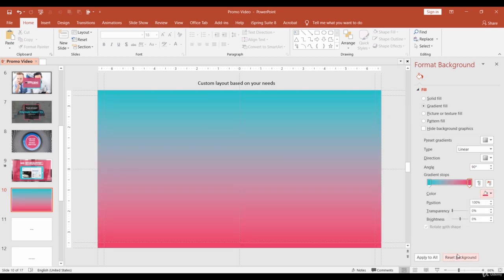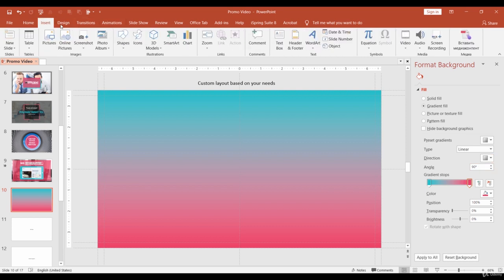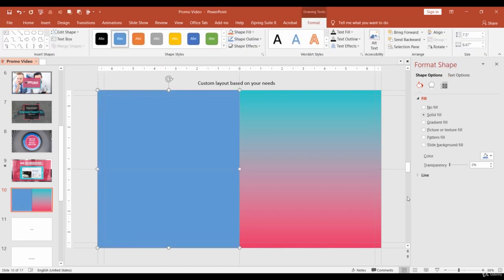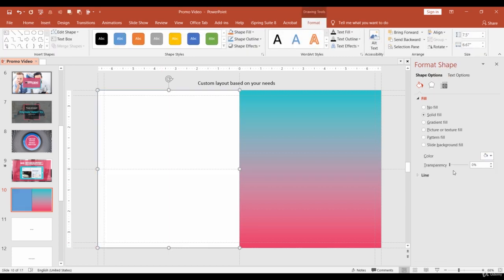If it looks different on your screen, let's double check the rest settings. I have linear type, direction linear down, angle 90 degrees. Good, but I don't want to have the gradient over the entire slide. So let's add the rectangle to cover the left part of the slide. Use the center guide for navigation. Change the color to white and remove the border.